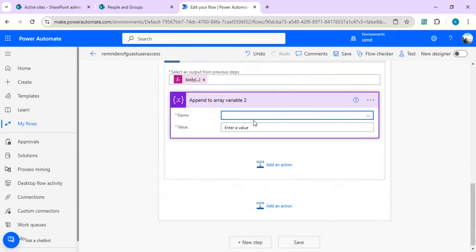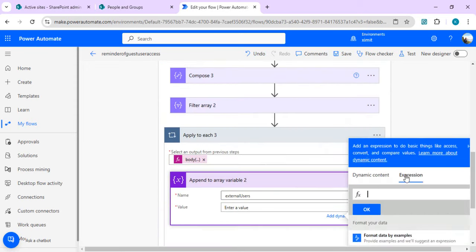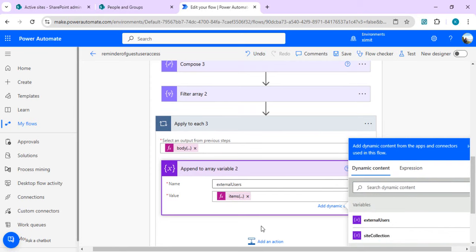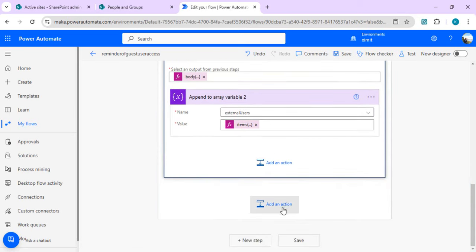And we'll just use append to variable, and this time we'll append to our external user variable. Over here the value we are going to append is the login name. So I'll set this as the login name from apply to each 3. Because we are inside this loop 3, that gives us a login name, so we are going to extract this one. So this would conclude all the external users.